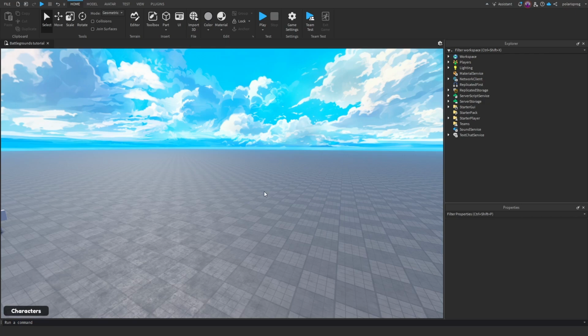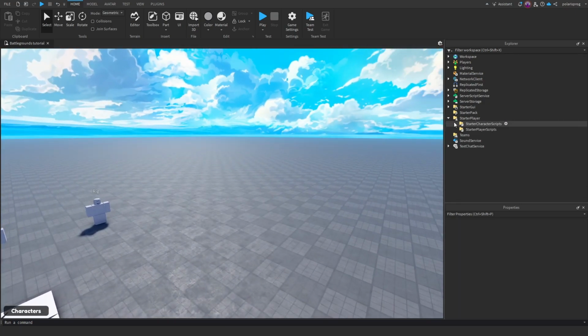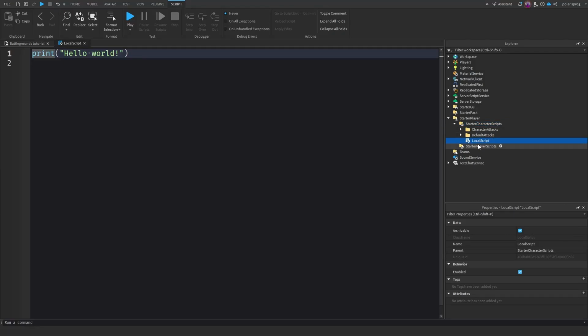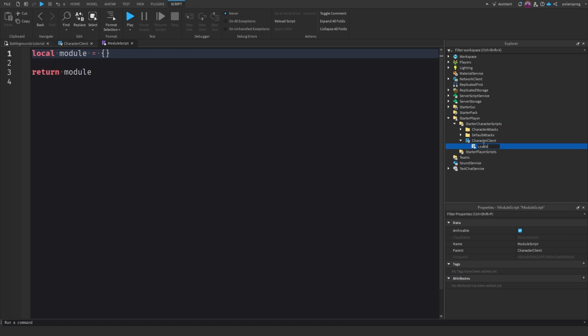Okay, so the first thing we need to do is to go to starter player, starter character scripts, and we're going to add a local script. Because what we're going to do is restructure our project so that it's a lot cleaner and way more organized. So we're going to call it client, character client, and we'll add a module script to this, and we'll call it loaded modules. And we're going to enter our loaded modules, and just type in return and an empty table.